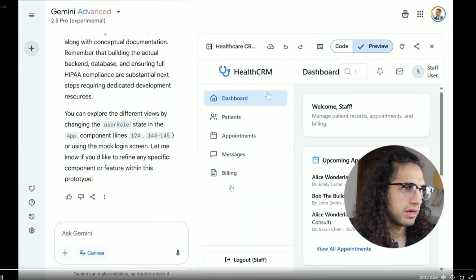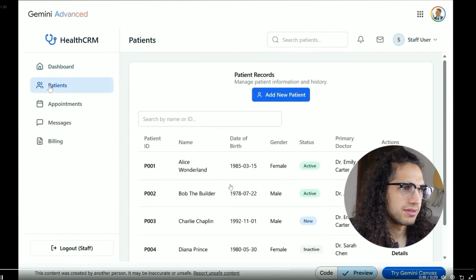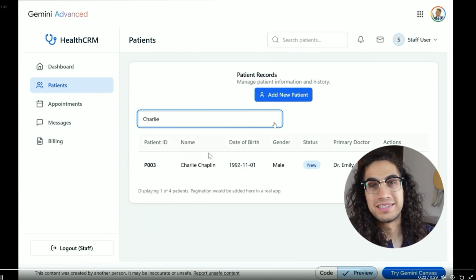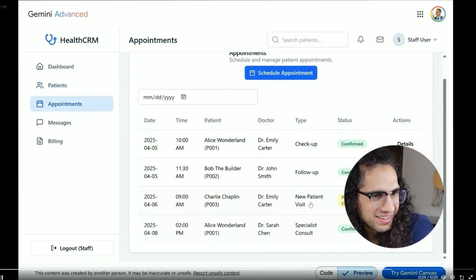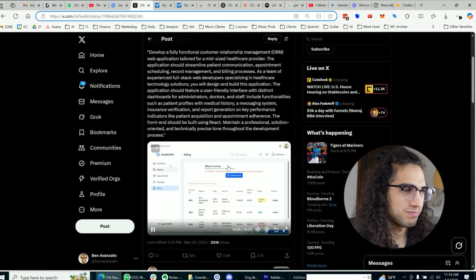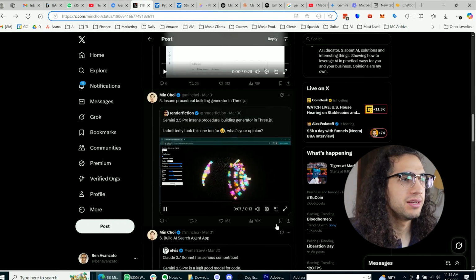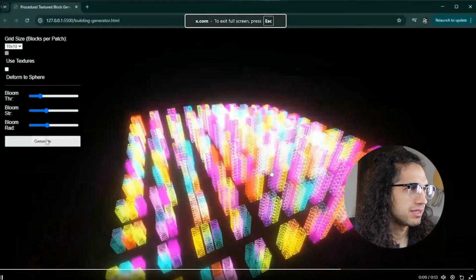Wow, it actually created a functioning CRM. That is pretty crazy. Obviously, it's not going to have all the features of a fully functioning CRM, but that's pretty crazy. That's miraculous, I would say. Here's a cool procedural generation app that was built inside of Gemini.